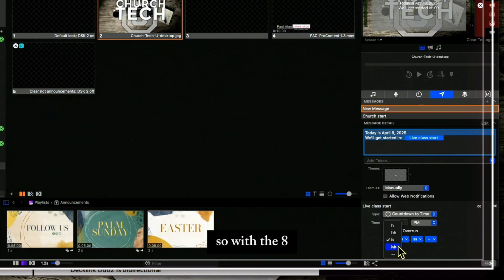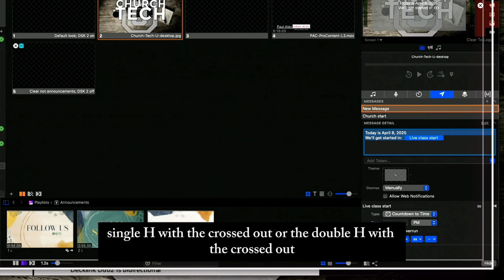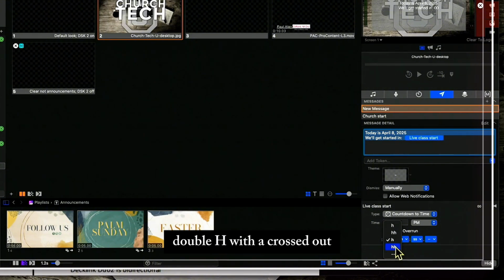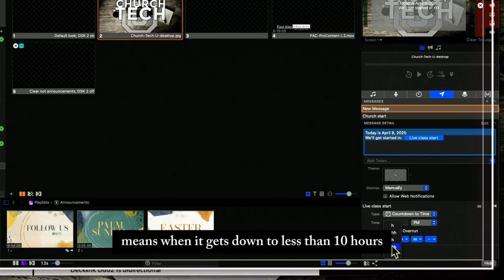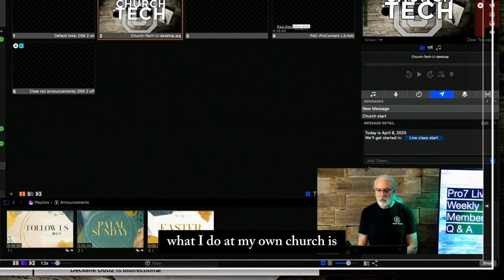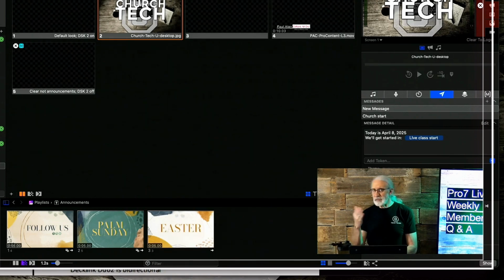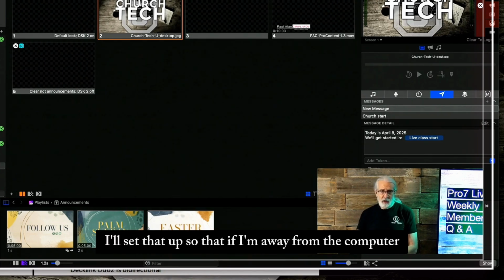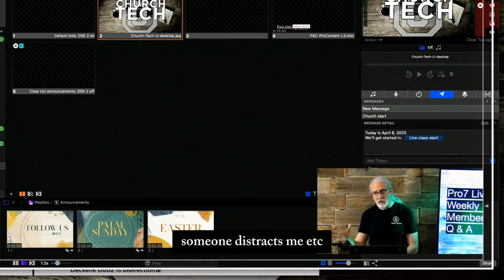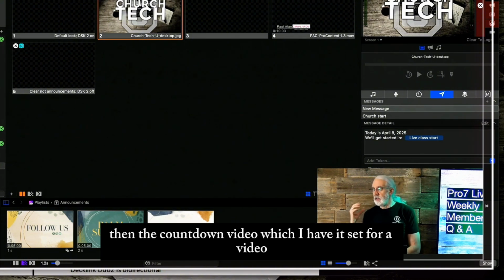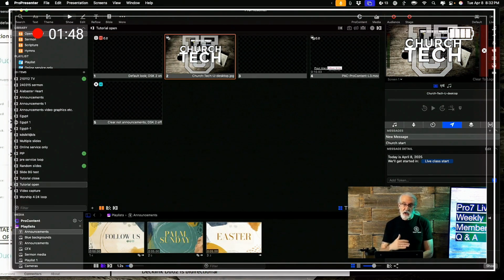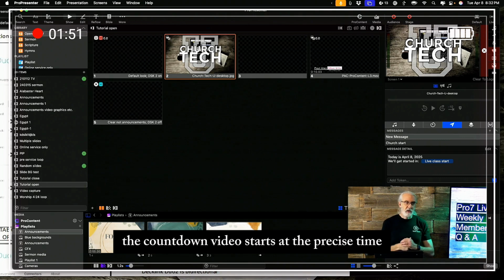So with the single H with it crossed out or the double H with it crossed out, double H with it crossed out means when it gets down to less than 10 hours, so 09 hours, it's going to show up as 09 hours. What I do at my own church is I'll set that up so that if I'm away from the computer, someone distracts me, etc., then the countdown video, which I have it set for a video, the countdown video starts at the precise time.